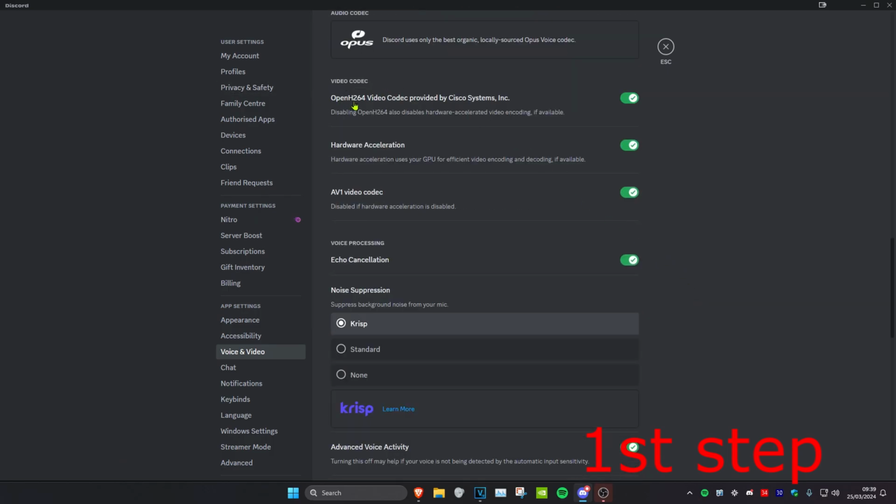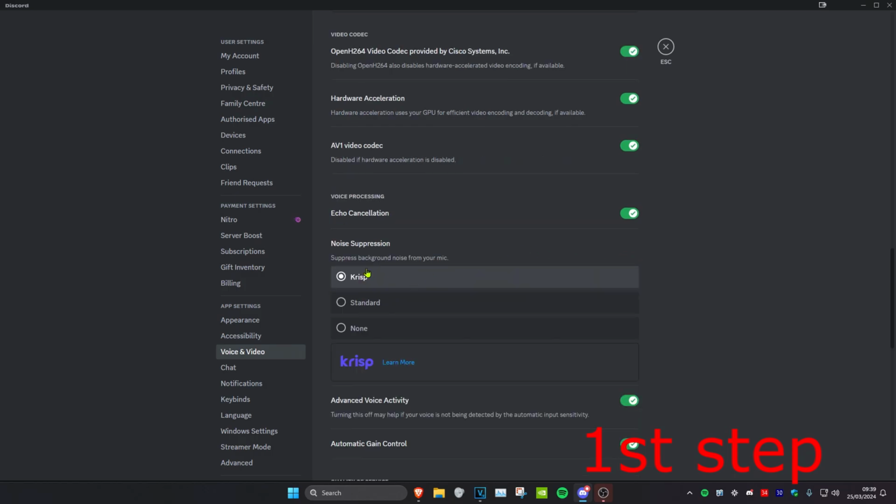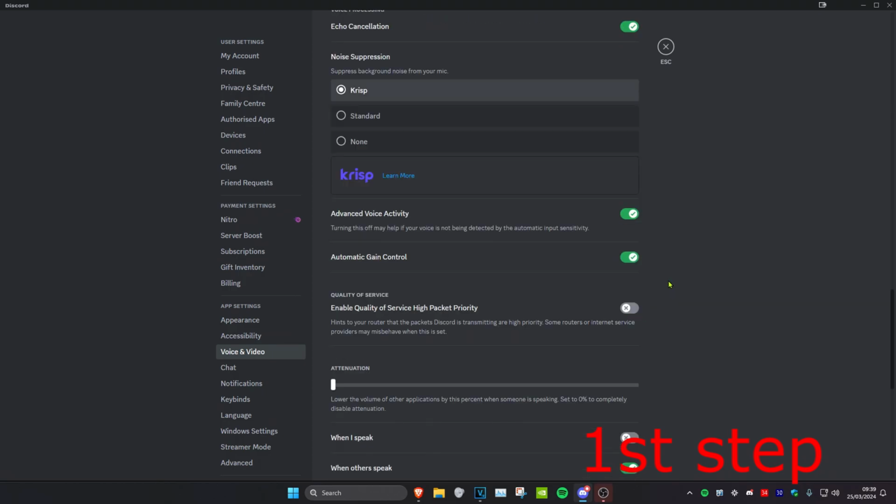And then you want to make sure that OpenH264 is ticked, hardware acceleration is ticked, and the AV1 video codec is ticked as well. You can also tick echo cancellation. And then for the noise suppression, I use Krisp. But you can fiddle around with these settings and see which one's the best for you. Then you want to scroll down again.